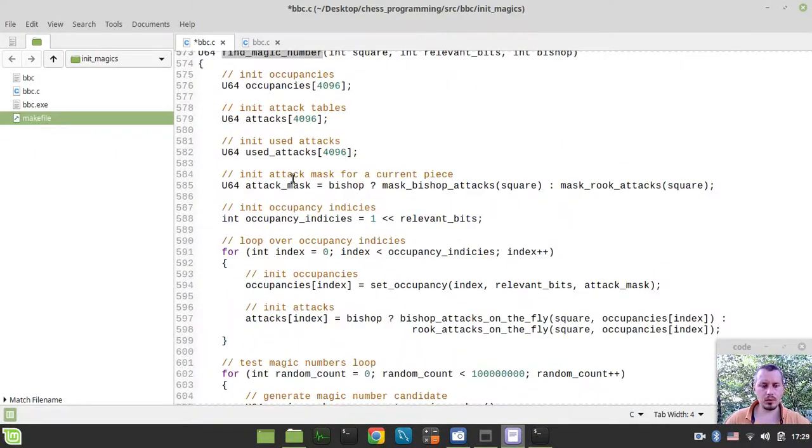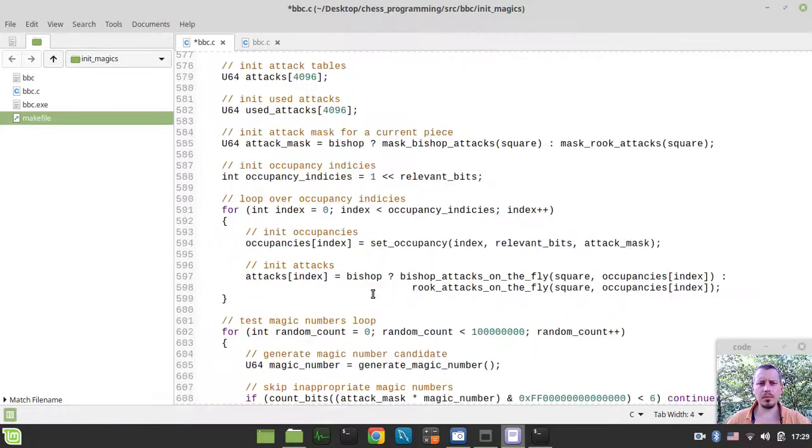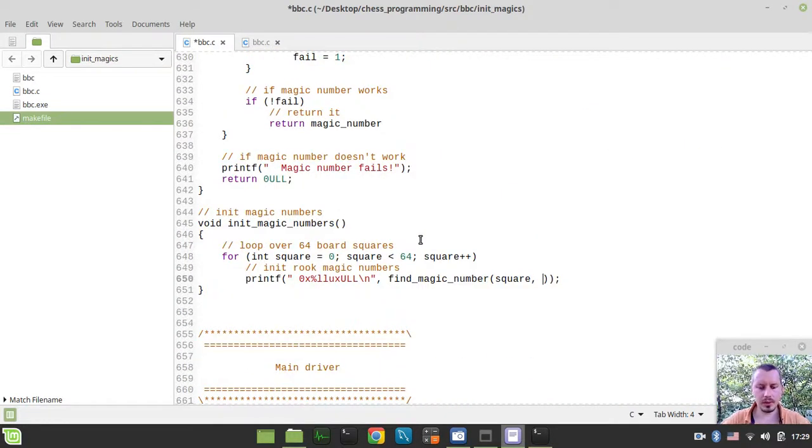Find magic number. So copy and find magic number. So we're passing our square, and then, oh my god, what else do we need to pass here? The relevant bits and the flag. So the relevant bits, let's make it for bishop, relevant bits indexed by the square, and I send this bishop flag, which literally equals one. So I could have made it just like this, but I just call it bishop in the enumeration at the very beginning of this file.